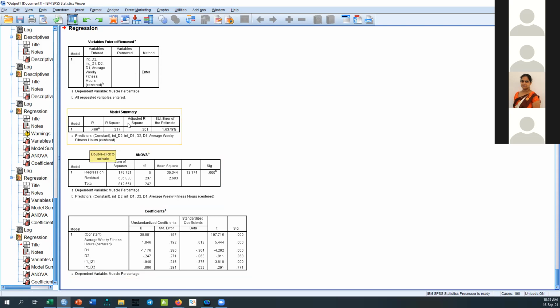And one important observation here is, you got a very low R-square value compared to our previous analysis. We got a very low R-square value, as I remember, in the continuous moderator analysis. We got more R-square value, right?